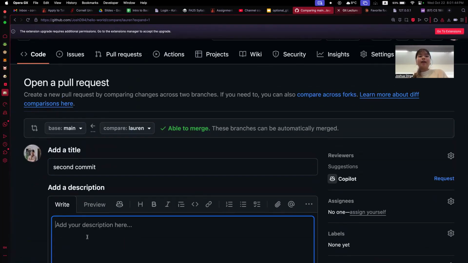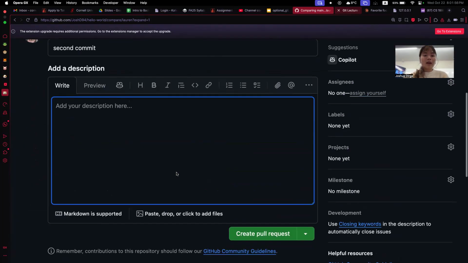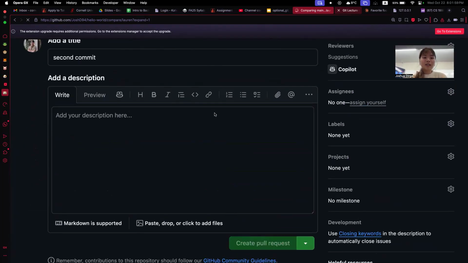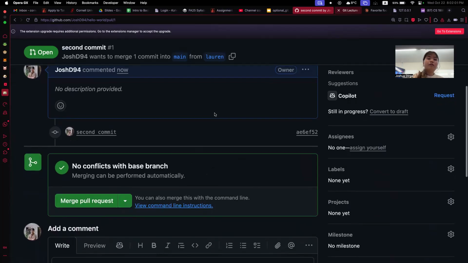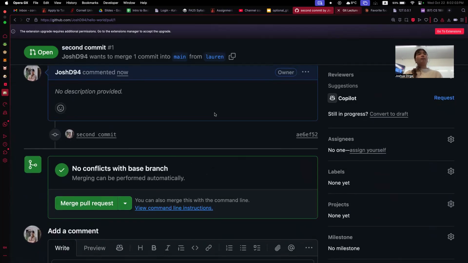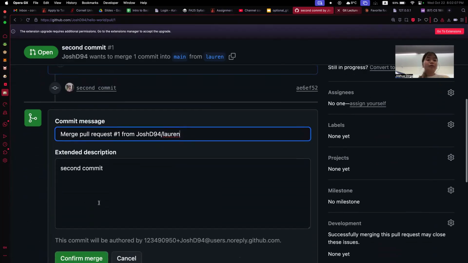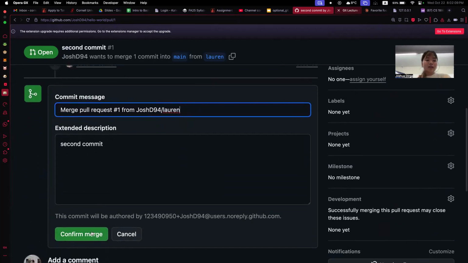Here is where I would write, like, I added this line because of this, this, and this. And then if I want to add a reviewer, usually that would show up if multiple people are added to this GitHub, but it's only me, so you can't. And then basically you create this pull request, and then, for example, someone else approved it already, and then I would just merge the pull request here.